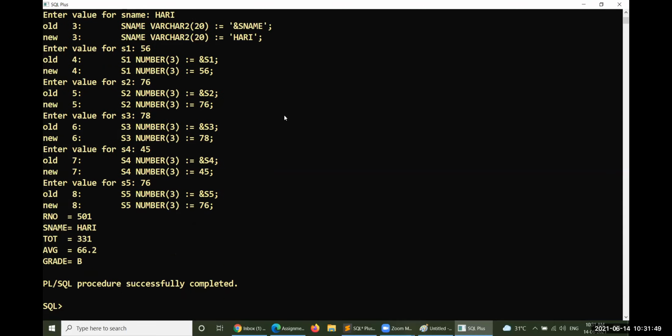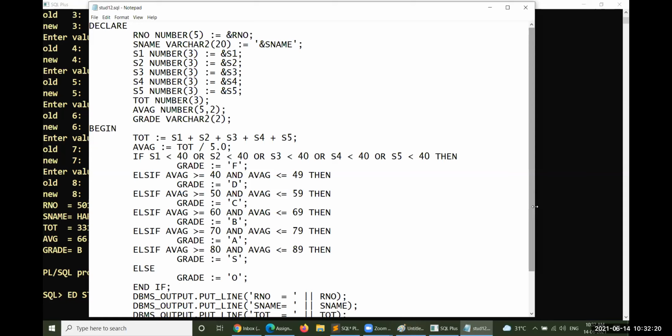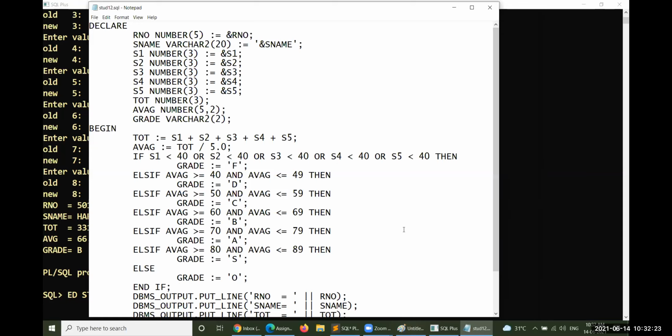Look at this. So here is the roll number. Name is Hari. Total marks is 331. Average is 66.2. So therefore he got grade B. In this way you can calculate. So look at this, it is STUD1. In this way you are able to develop a particular PLSQL program using control structures. This is the way to produce the PLSQL program using control structures.